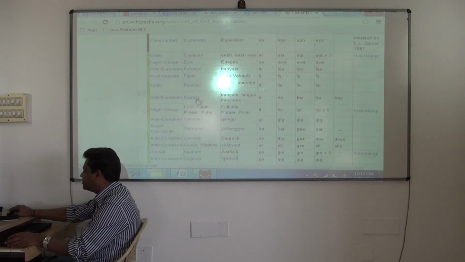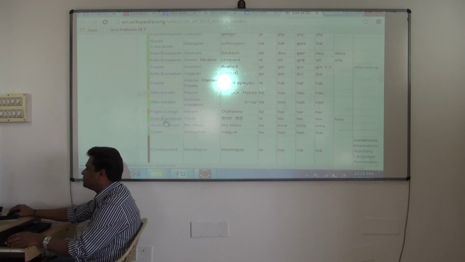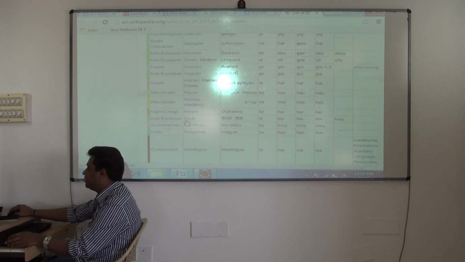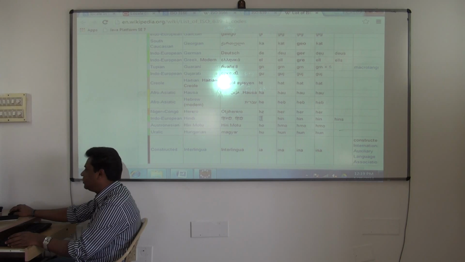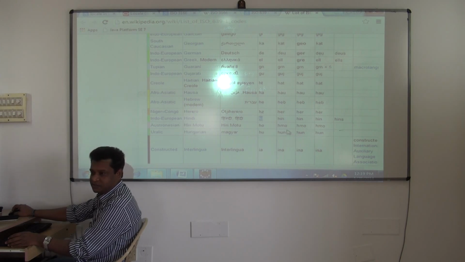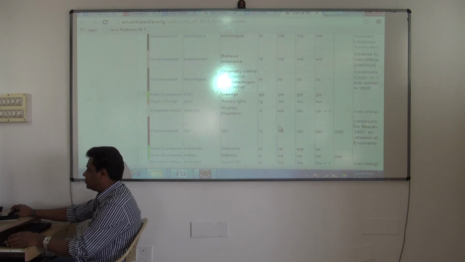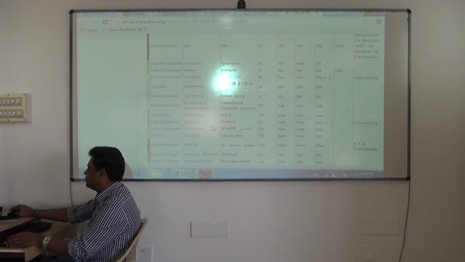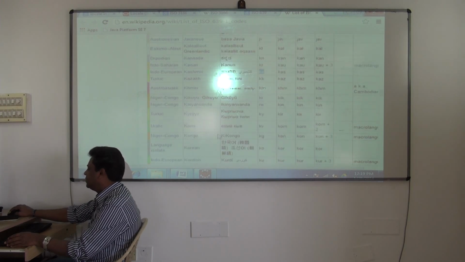Wait one second. Where is Hindi now? It comes under Indo-European. But the ISO standard code is HI. The two-letter code is HI. Understood? So like that, we have more. Kashmiri is there, KS. Then we have our other languages.